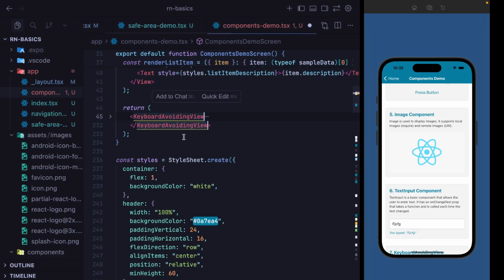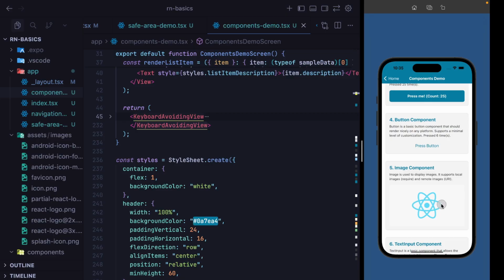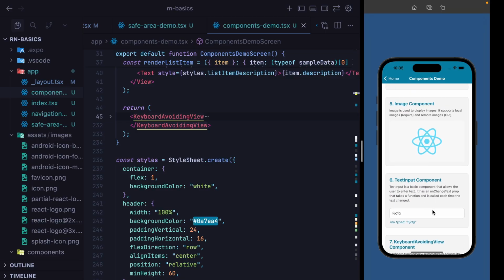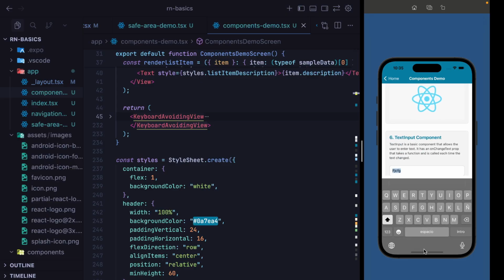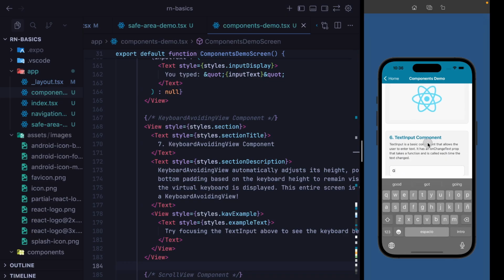So returning this back to a keyboard avoiding view, saving. If we scroll down, you will notice that it adjusts the height of the screen and the position of the text input, and we can type safely now. So there's nothing new here. We have just view and text explaining what the keyboard avoiding view does, because the keyboard avoiding view must wrap the content of the screen so that it can properly calculate the adjustment of the position when scrolling up.